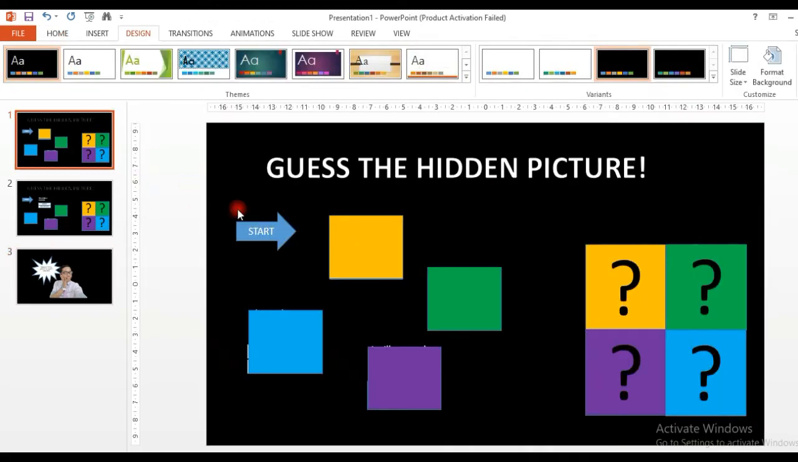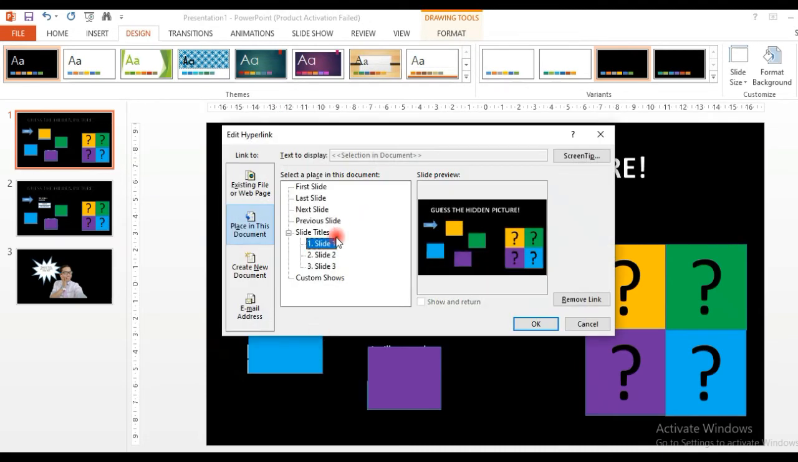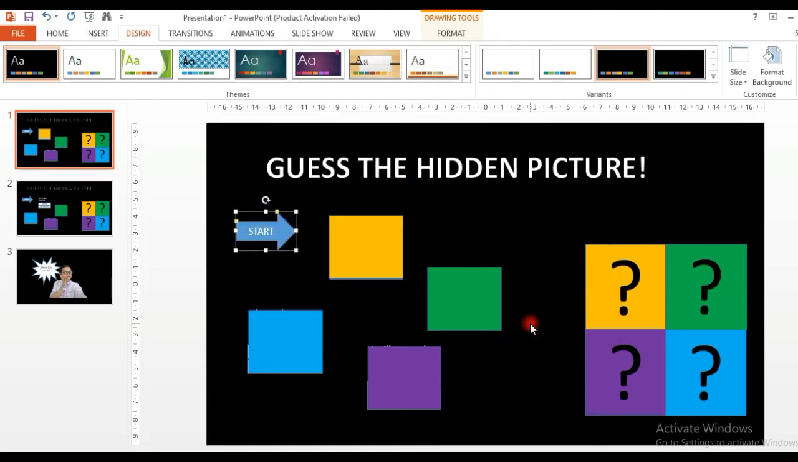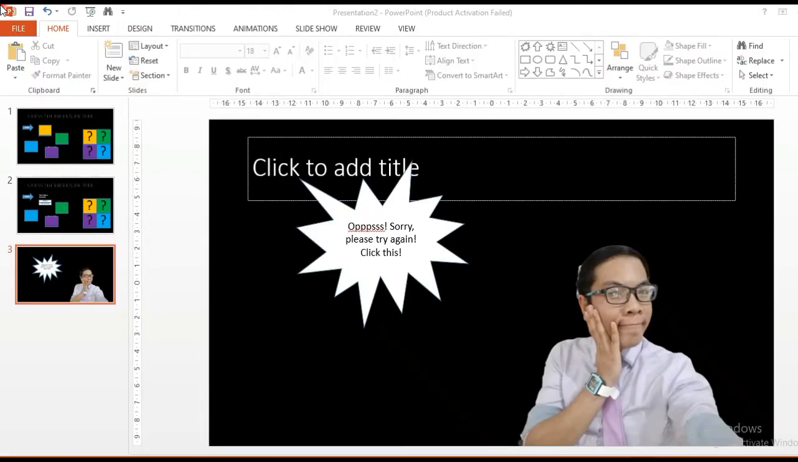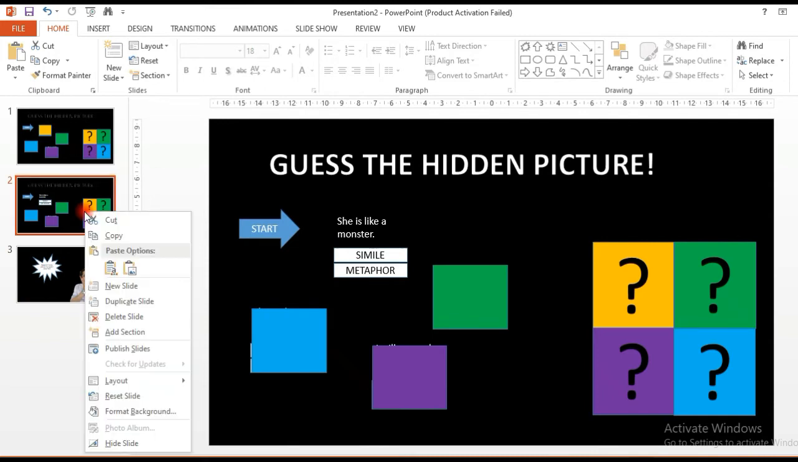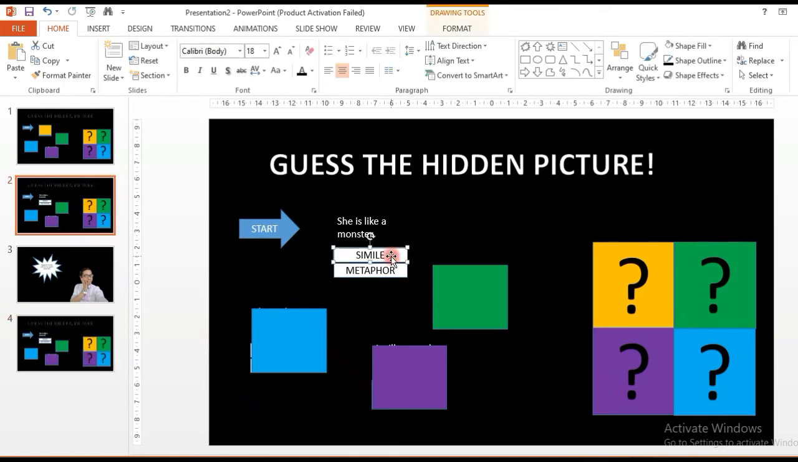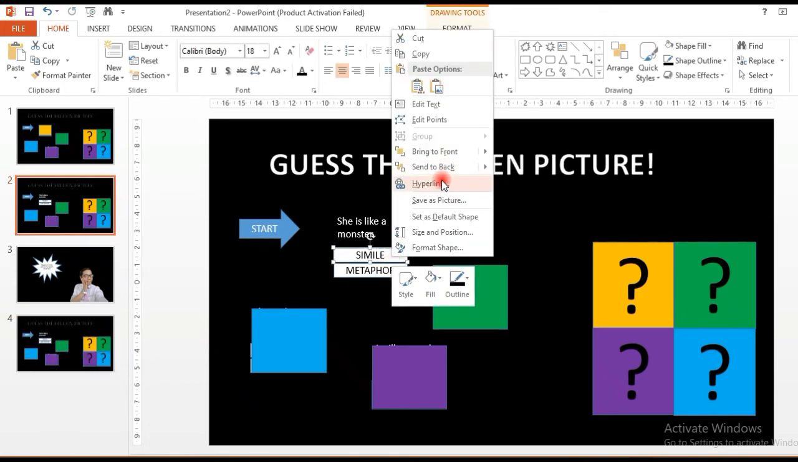Now let's hyperlink our slides. Slide 1, click the start shape and hyperlink it to slide 2. Duplicate slide 2 and transfer it to slide 4. You have prepared questions from your past lesson, where they could also be used as motivation.